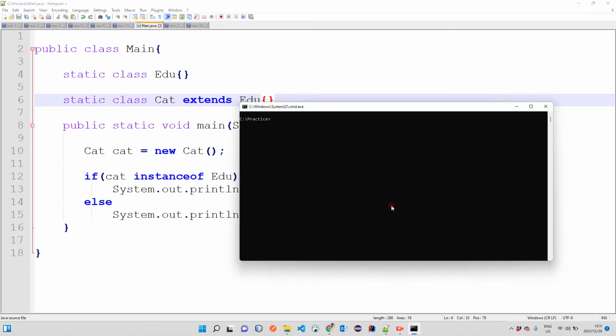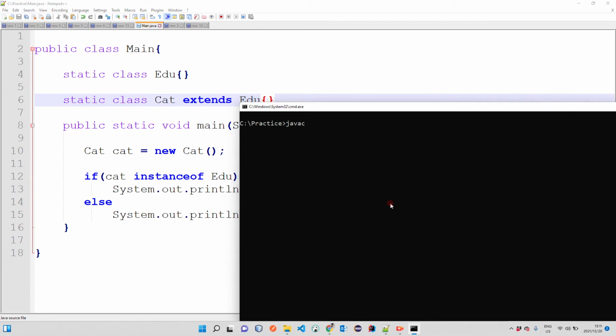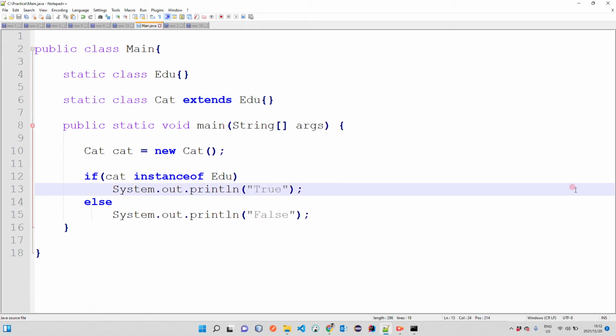So let's compile this code guys. So we're going to say javac Main.java. Okay, compiled successfully. So if we run it with java Main, we get true because there's a relationship between these two.